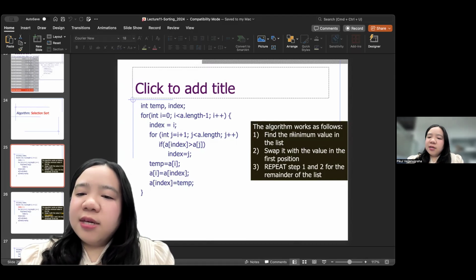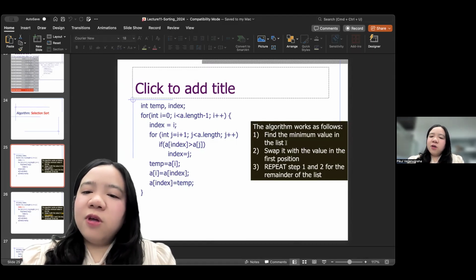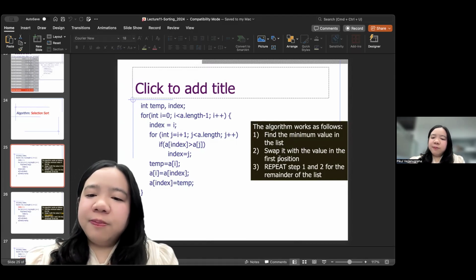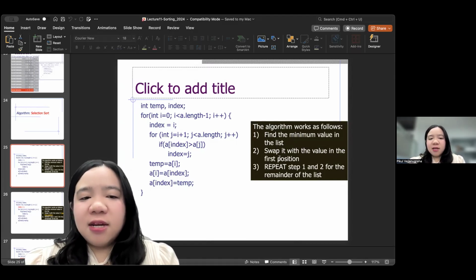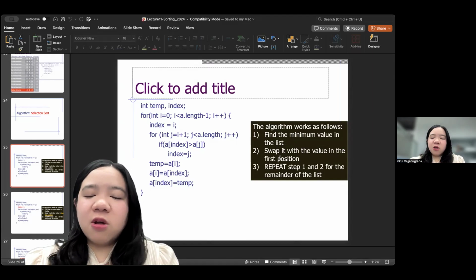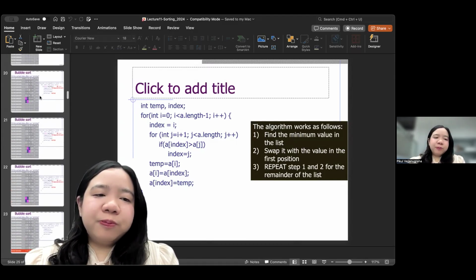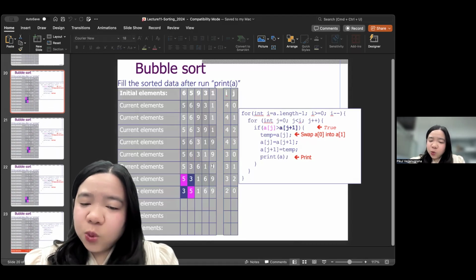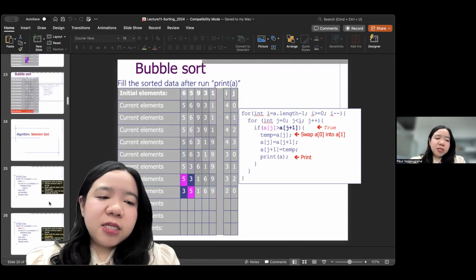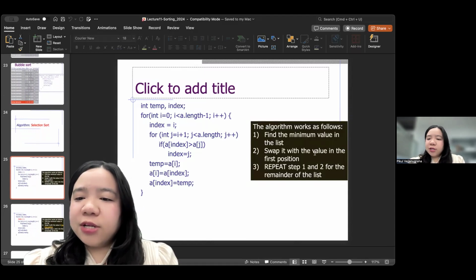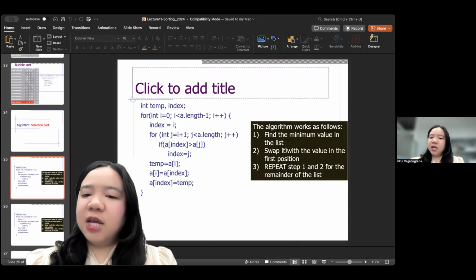The thing that they're gonna do is they try to find a minimum value on the list and then swap it to the first position. The thing that's different between selection sort and bubble sort is that bubble sort tries to sort the largest one to the right, but selection sort will try to move the minimum value to the left, to the first position, until the end.